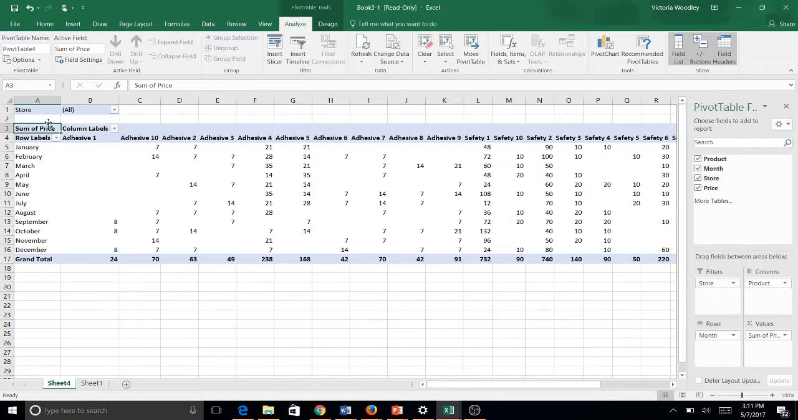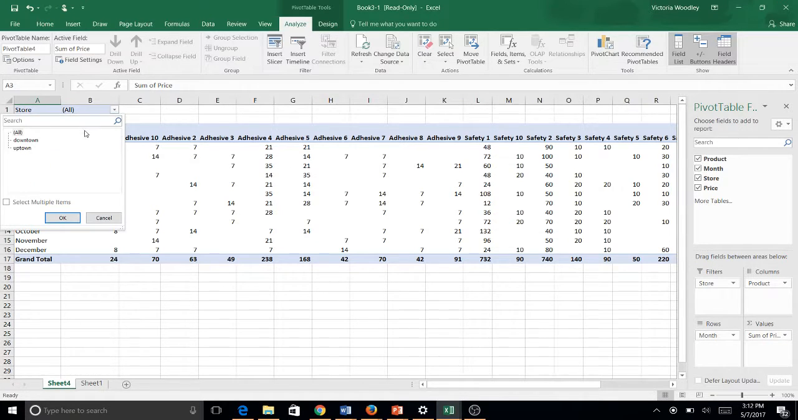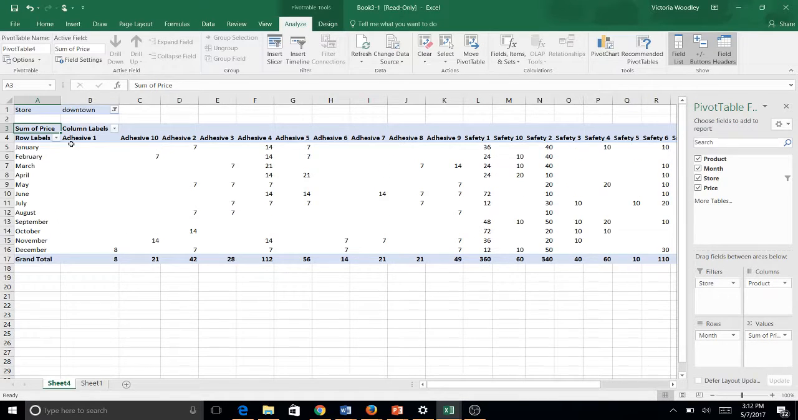We'll take the store and put that in the filter here. You see that puts it up here, and you can filter them. I've got uptown and downtown, and I can click that, and it's only going to show me what was sold downtown. But I'm going to go back, select all, and I'll see both of them.